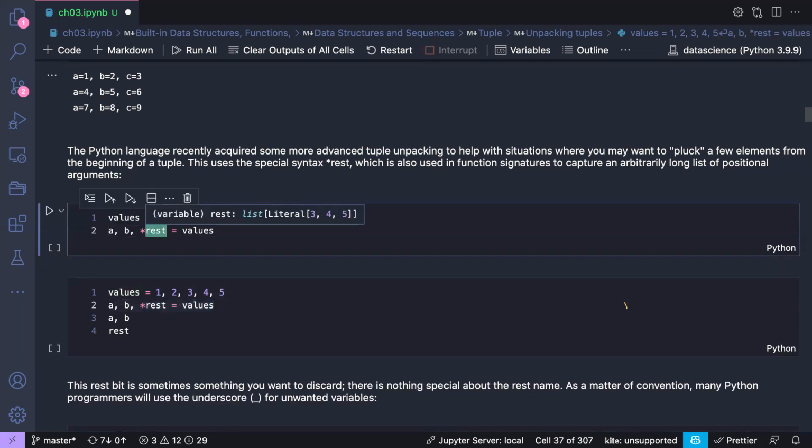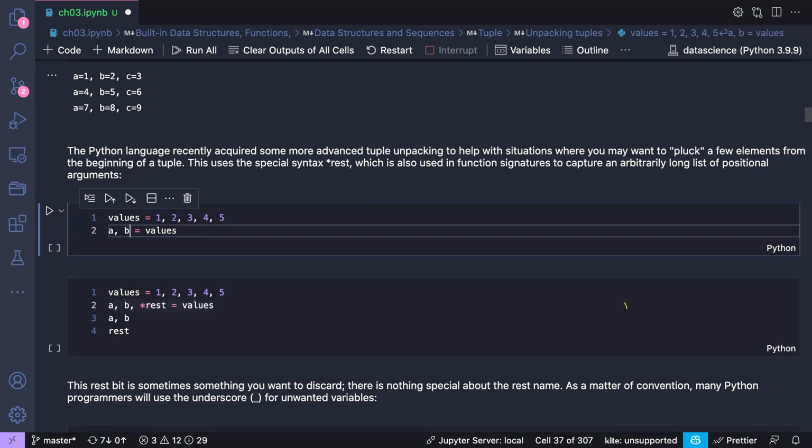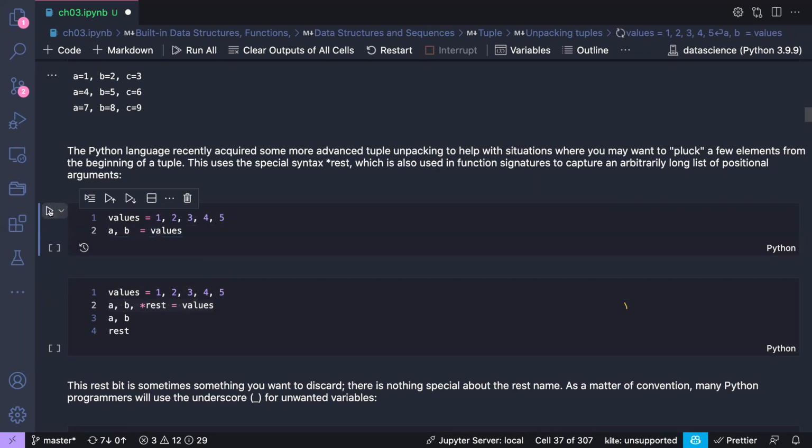For example, and now I have this. So I say, okay, let me assume that I assign only the first one and the second one. Therefore, A will be 1, B will be 2. And now the rest, since I didn't assign them to anything, they will be left over. So what will happen if we do this?